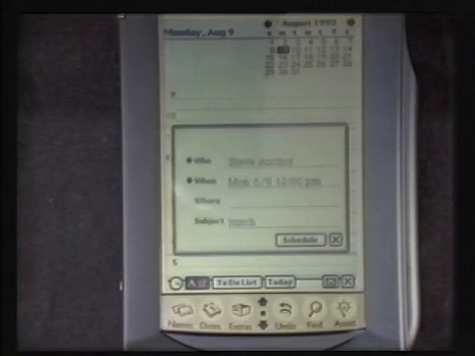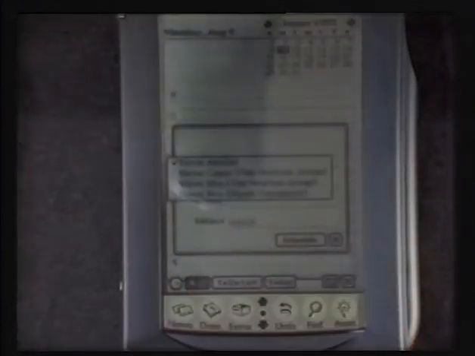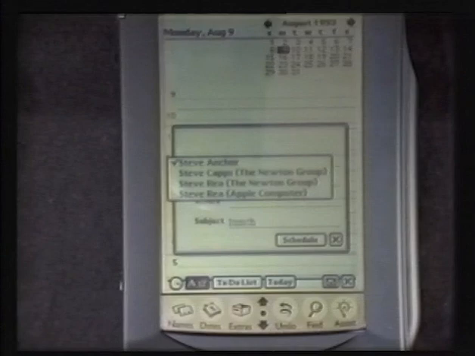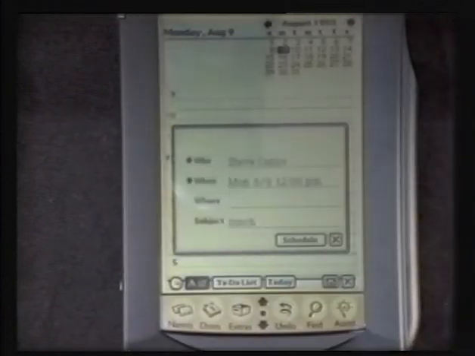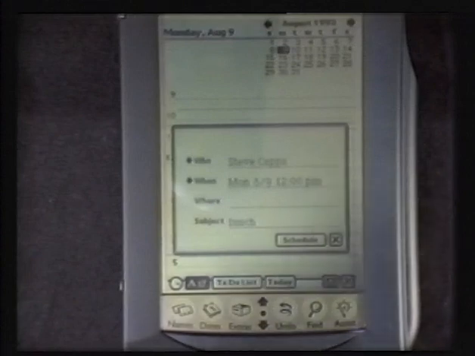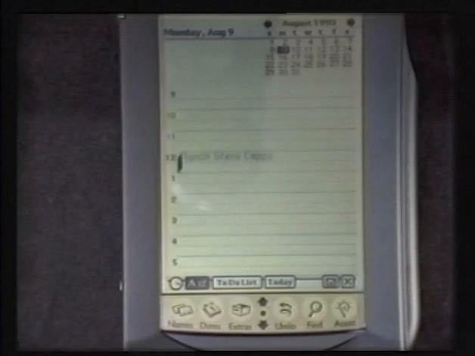So Newton has brought up the first Steve that it found in our address book, and we can simply tap on who here, and it shows us a list of the Steves. And in this case, I'd rather have lunch with Steve Capps, no offense to Steve Anker. So I can change that very easily. Again, change the time of lunch if I'd like, but I like Newton's default of noon, and tap schedule. Newton puts it on my calendar automatically.